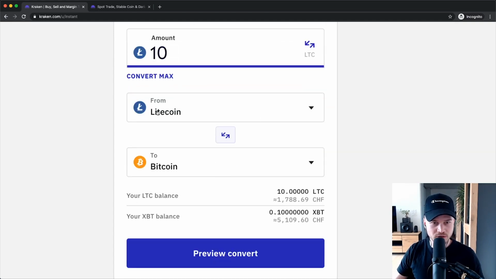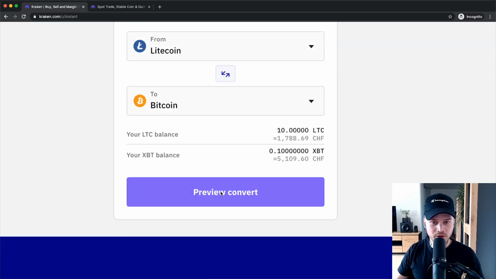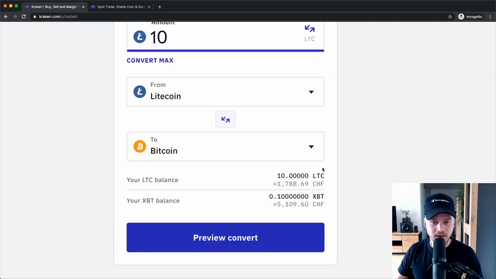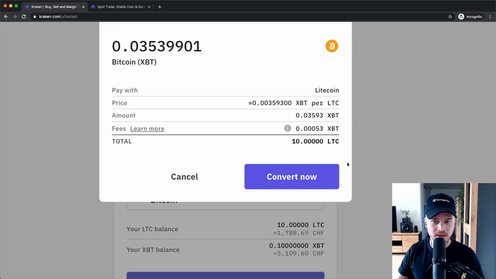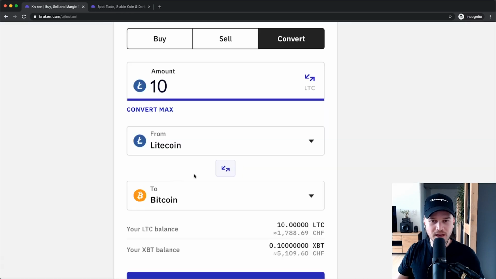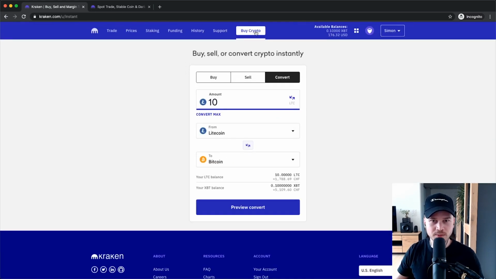I just choose from Litecoin to Bitcoin, and then click on preview convert, and then it will again show me exactly what this will look like, how many Bitcoin I will get approximately, and what I will be spending. And here are going to be the fees in Bitcoin. So this is basically how you can use the simple buy crypto feature here.